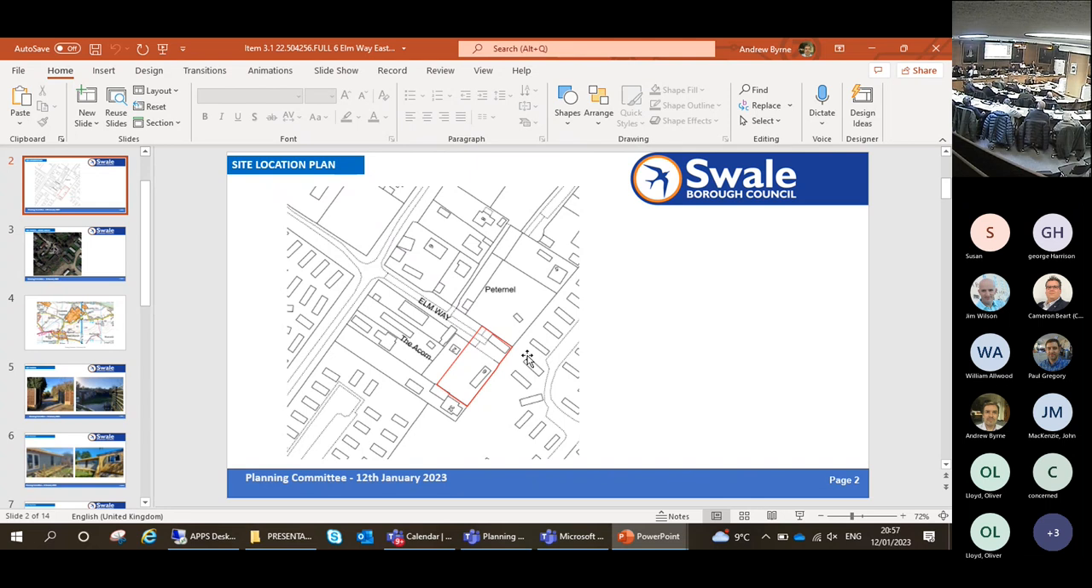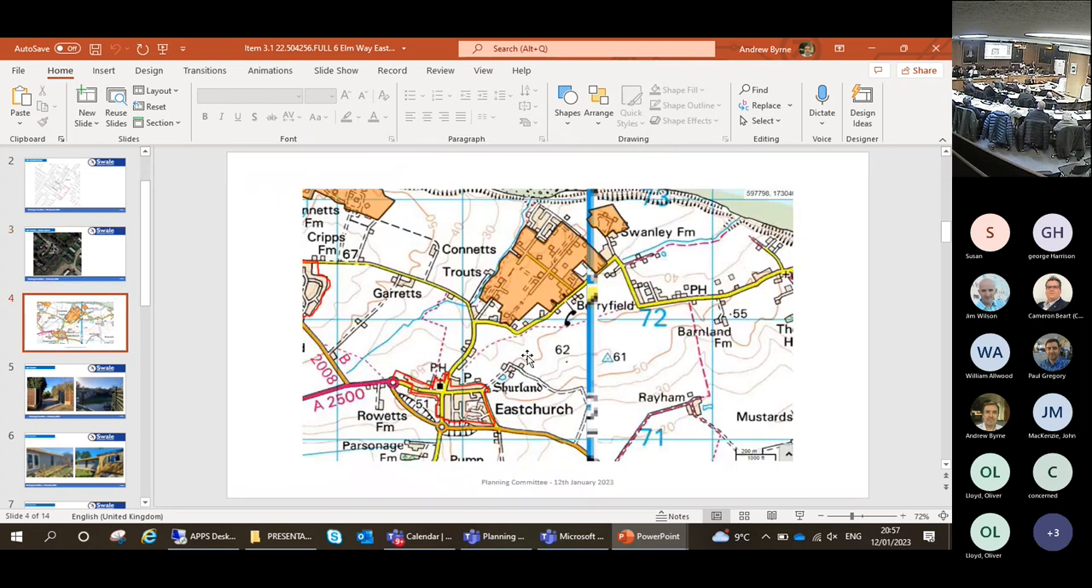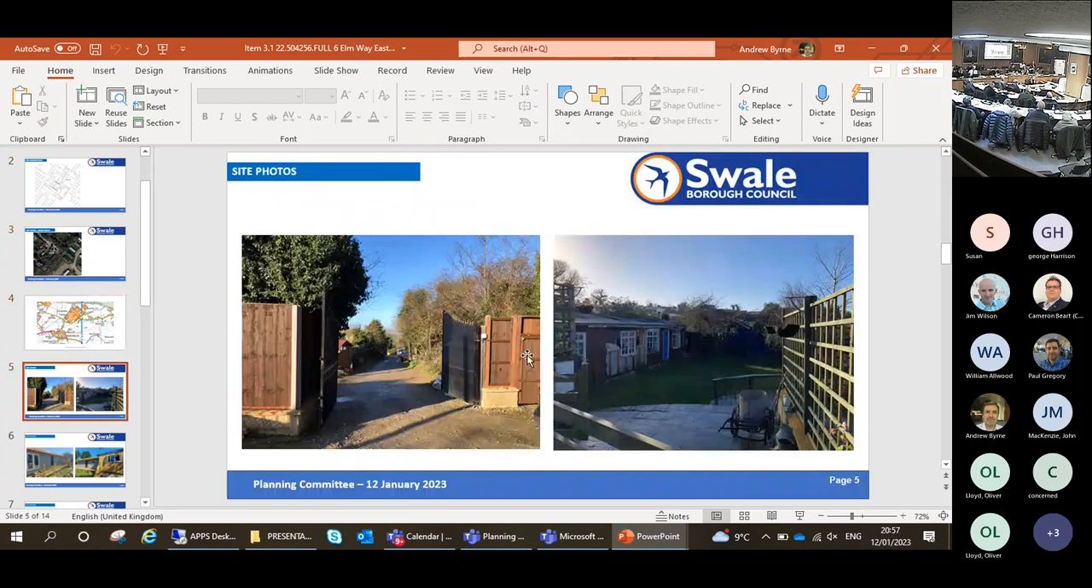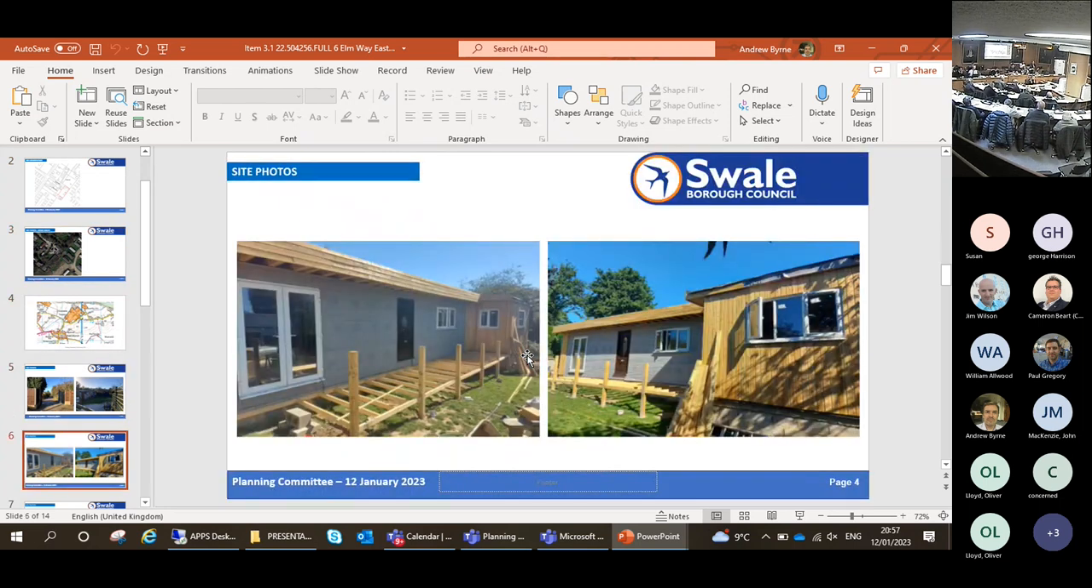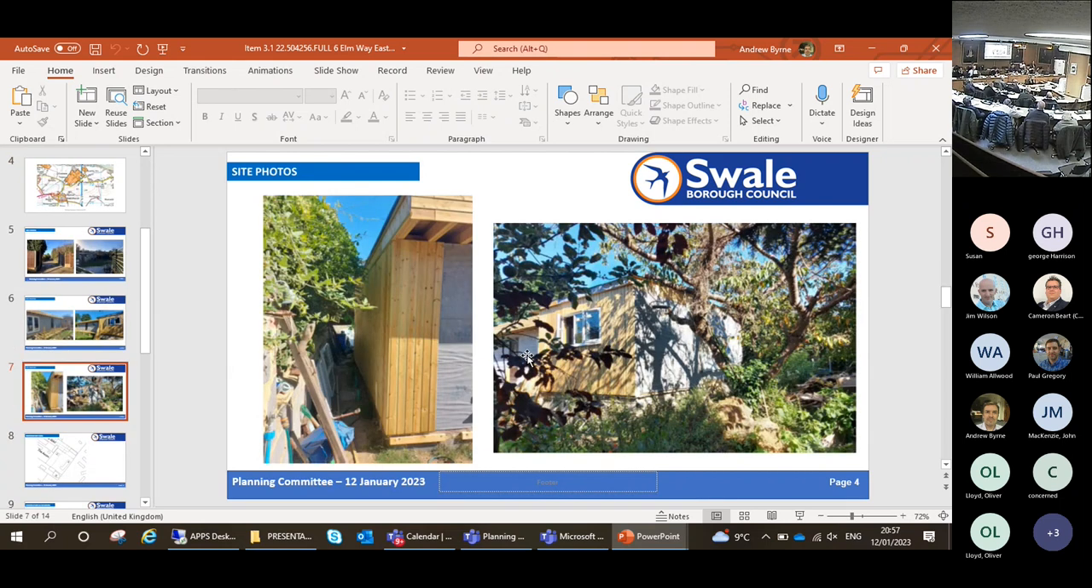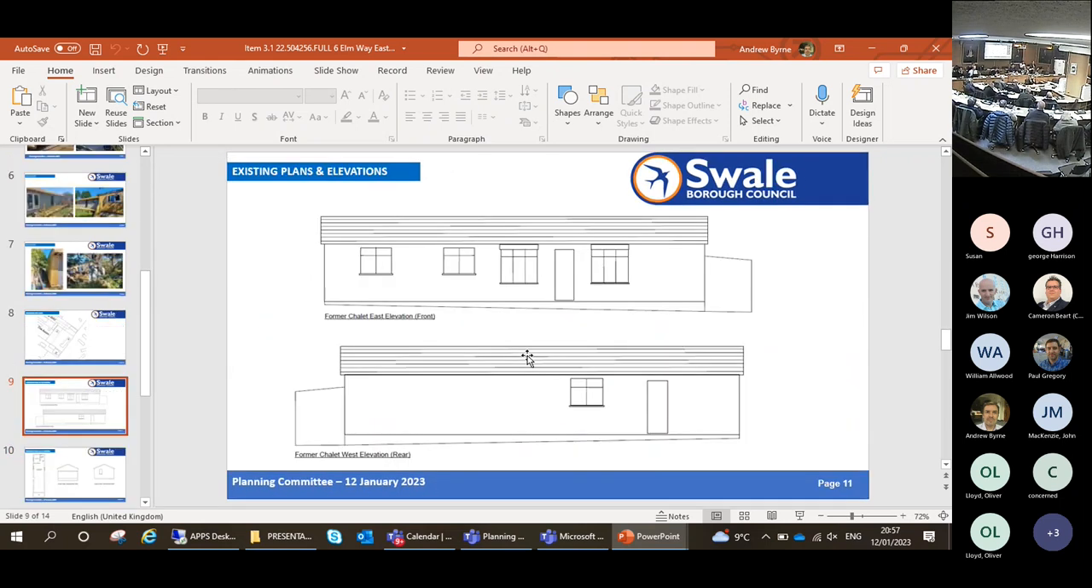In summary, there are only benefits arising from the replacement dwelling. The scheme utilises an existing residential plot with an established built-up area in a sustainable location. Members are invited to defer for a site visit to see the proposals in context. Thank you.